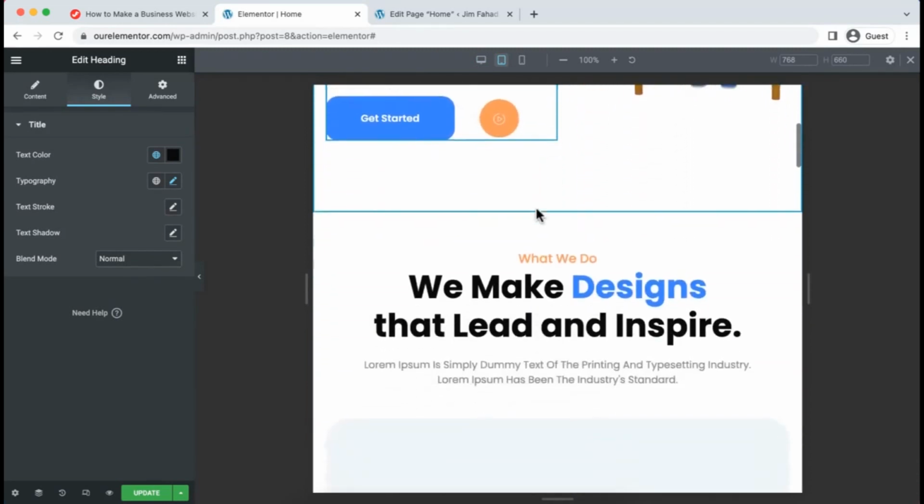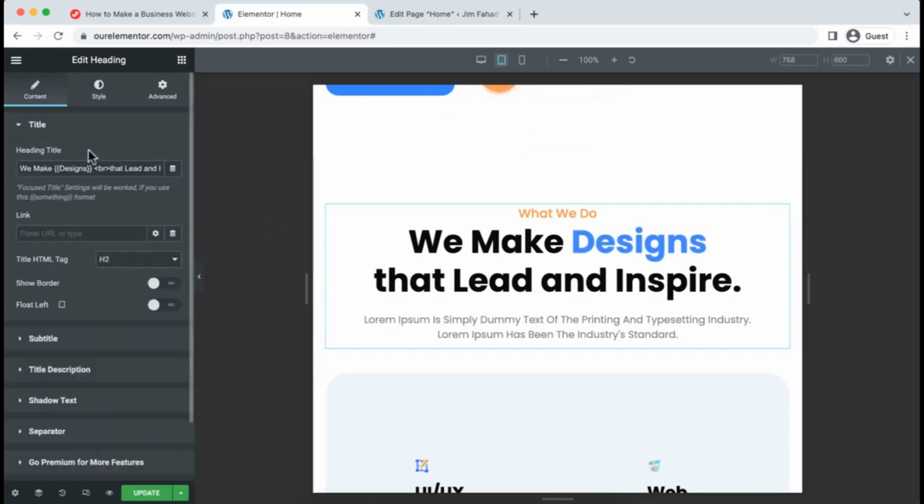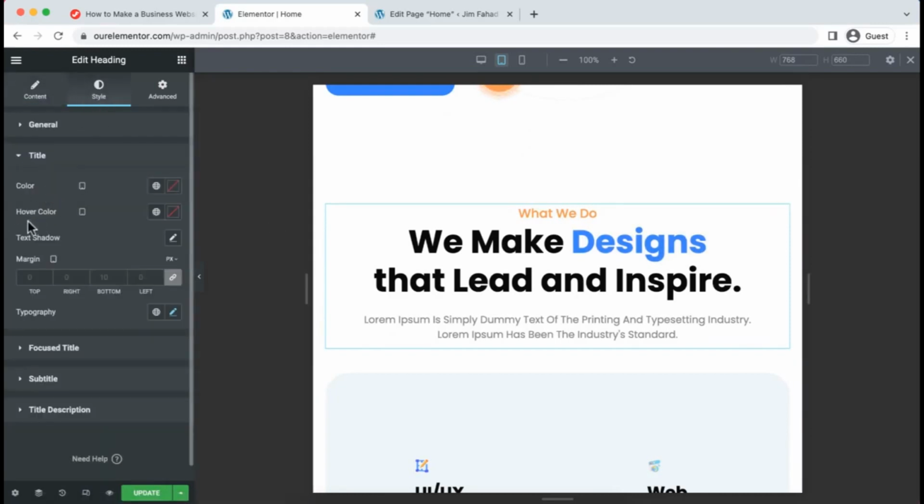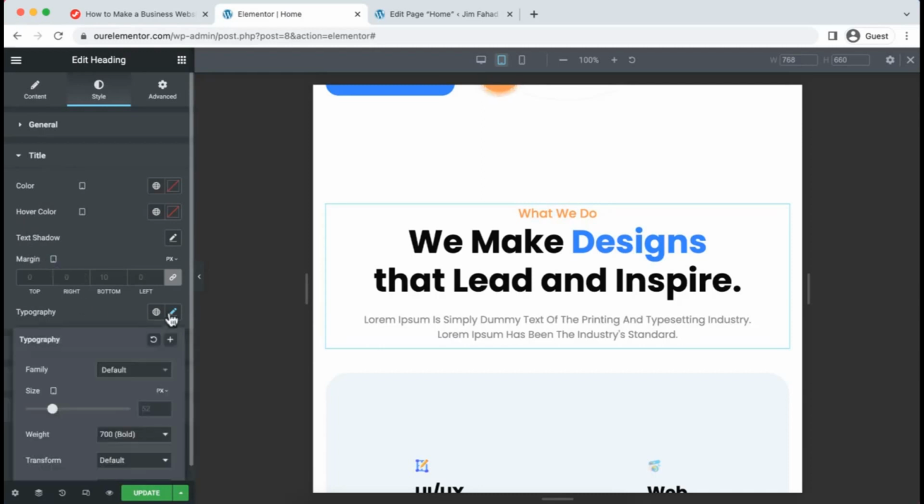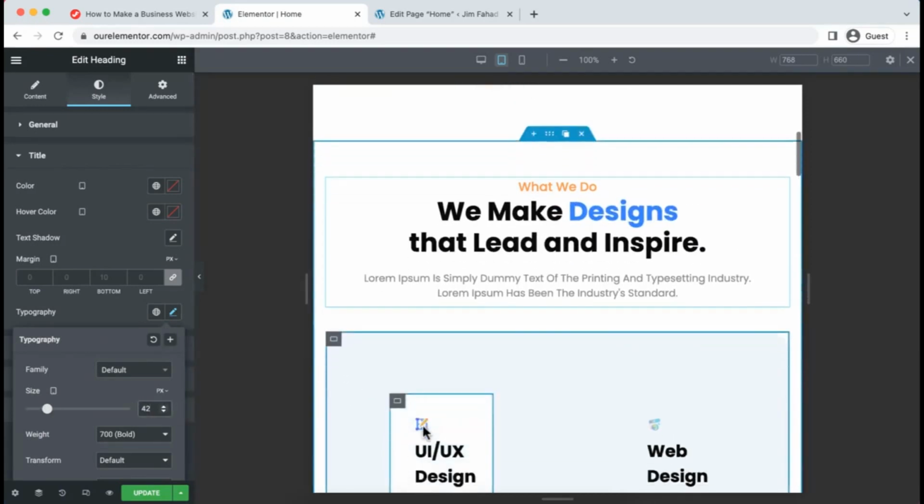Let's now scroll down. In the next section we can also reduce the font size of this heading. So let's select it. Only for the tablet device, go under style tab. From here the title, let's go to its typography. So here only for the tablet device I'm making its font size to 42 pixel instead of 52 pixel.